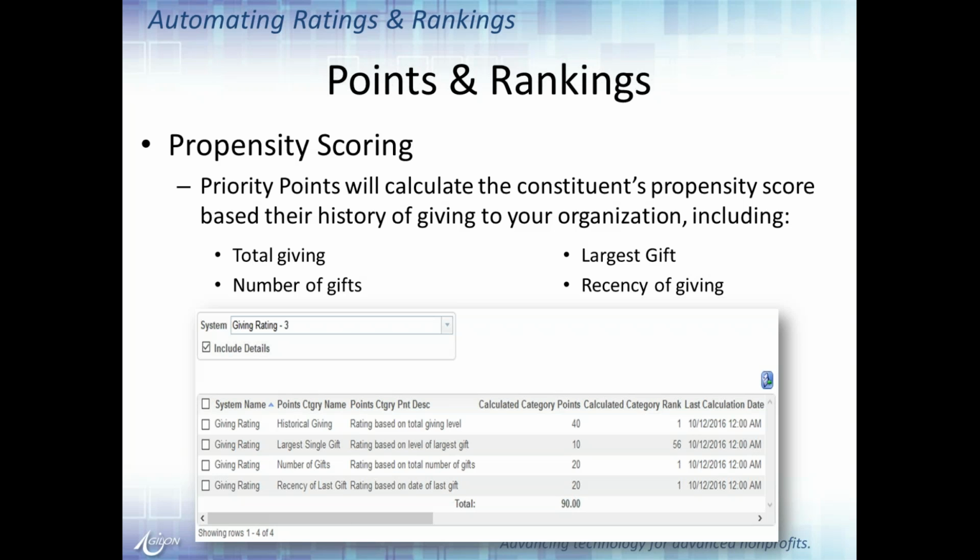This is a person, the screenshot that we're seeing right now. They have gotten 40 points based on their historic giving. We're going to look and see how they might have come up with that point total. Their largest single gift, they got 10 points for that. And within each of those, we're going to be using that query.